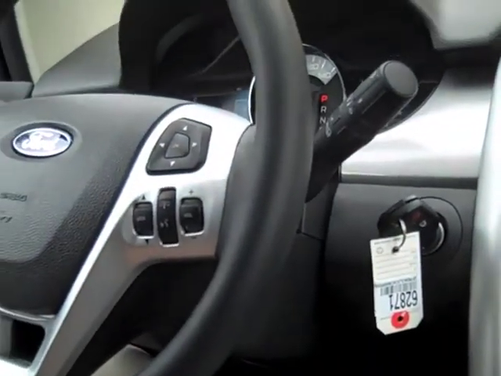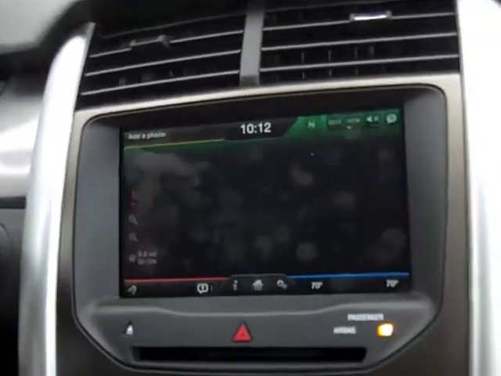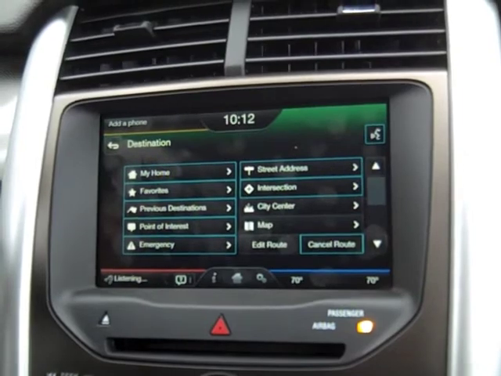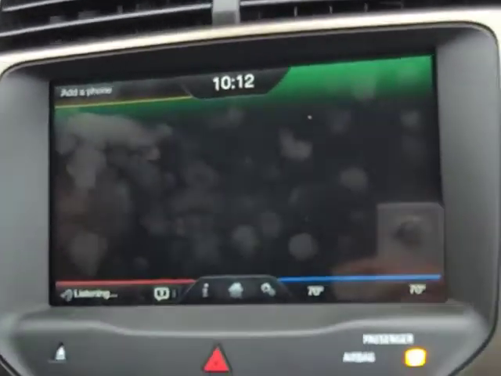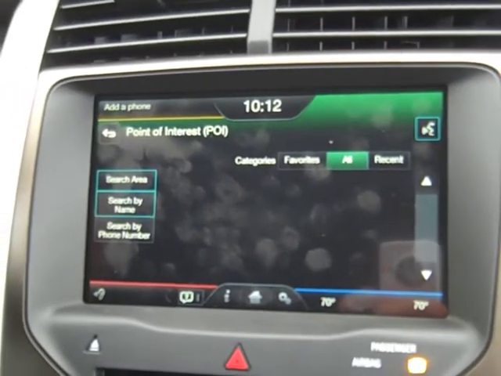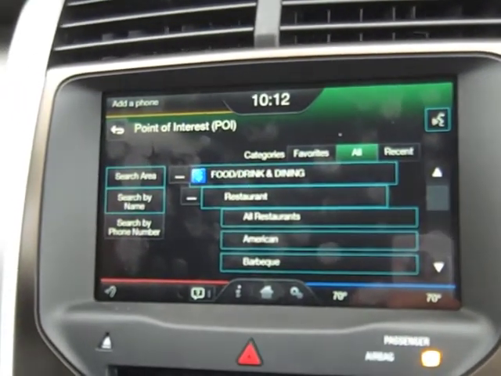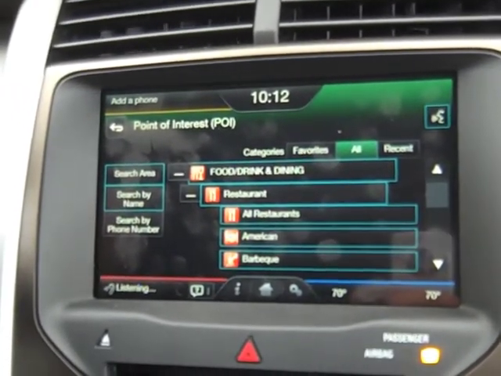Now let's do some more voice commands with navigation. Let's find a restaurant. Please say a command. Navigation. Navigation. Say a command. I'm hungry. And where would you like to search? Nearby, along your route, near your destination, or in a city? Nearby.